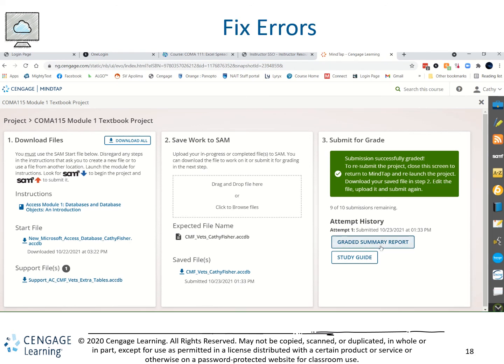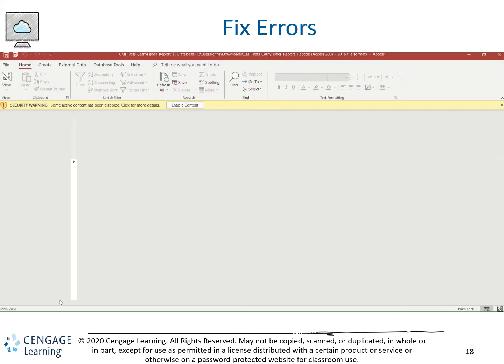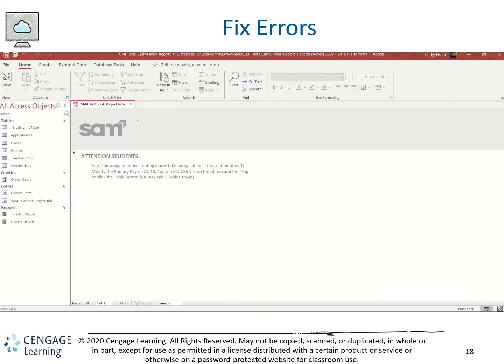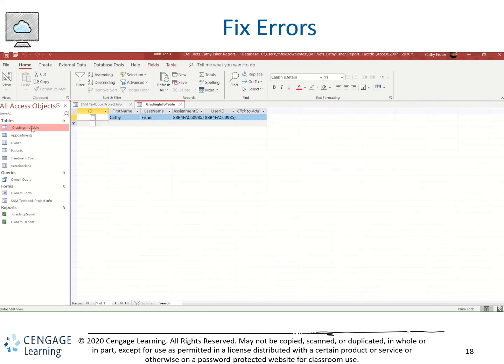Now I'm going to look at my graded summary report, and we'll see what we need to do with that, and we'll fix anything we did. I didn't do any spell checks, so that could be a problem. Pretty sure there's probably a problem there. I would just open that up and enable the content, and then I'm going to go into my grading info table, and we'll see what it looks like.